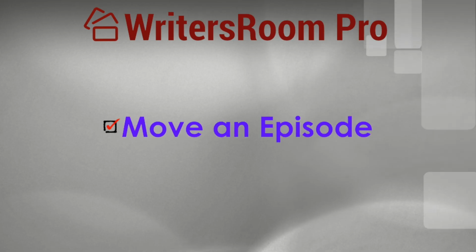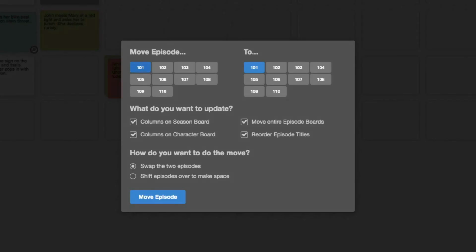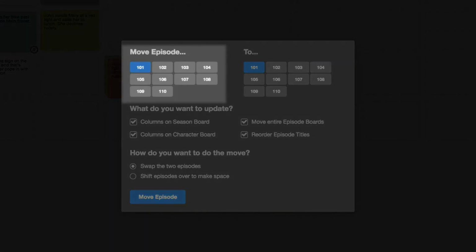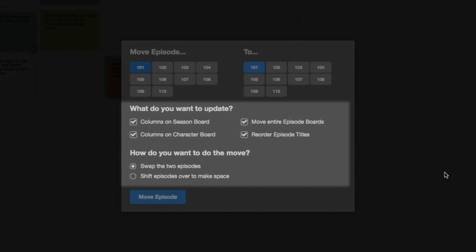Last, if you want to move an episode, go to the wrench, click Move Episode, and this window will pop up. On the left, it's asking which episode do I want to move. On the right, it's asking where I want to move it to. Below this, it'll ask more specific questions about how you want to move or swap the episodes.